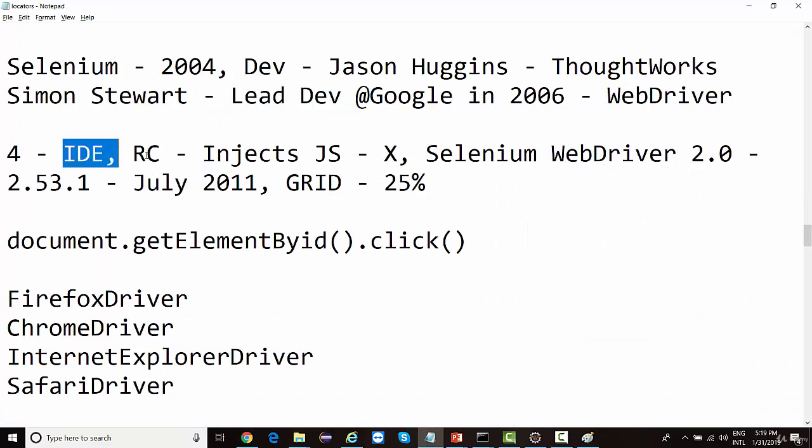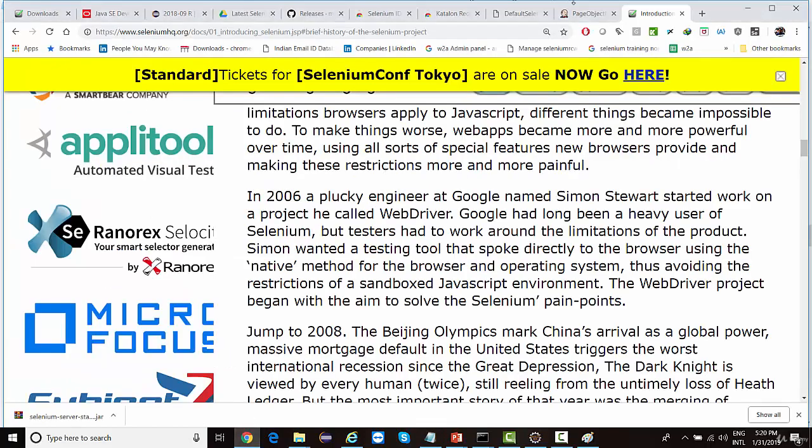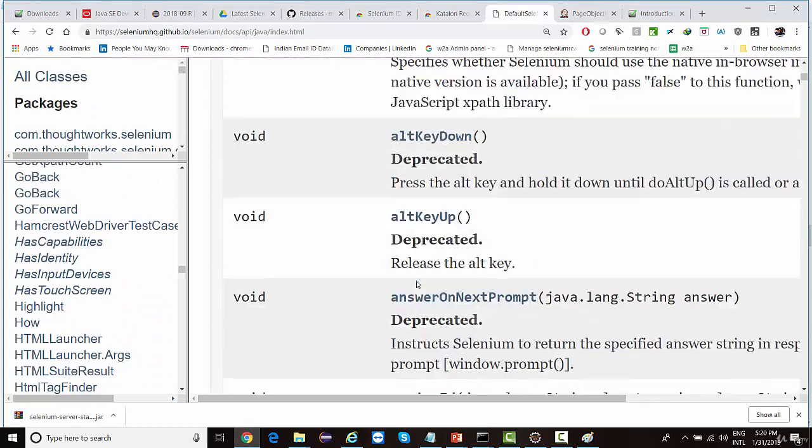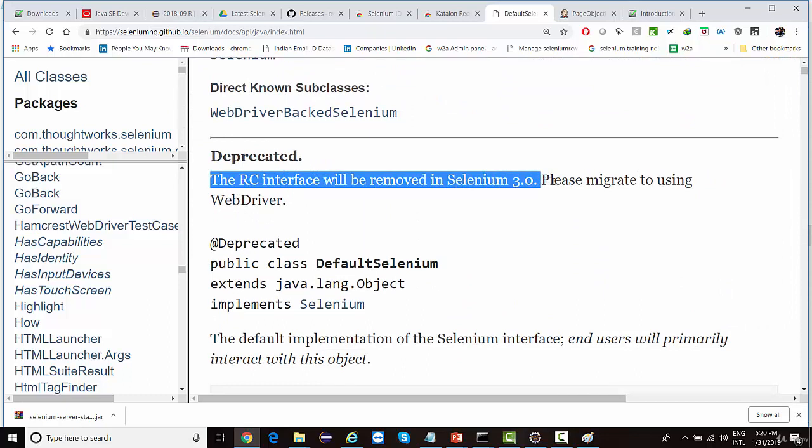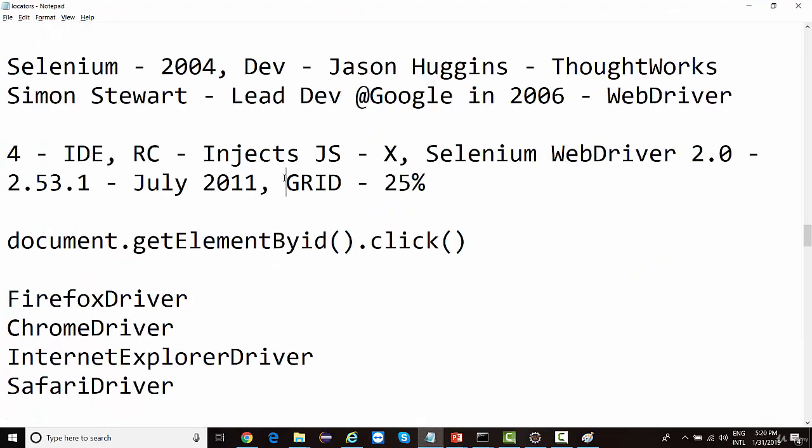So these are the 4 components: IDE, RC, WebDriver, and Grid, out of which IDE and RC are completely out of the market. Over here as well, they have clearly mentioned that the RC interface will be removed in Selenium 3. Please migrate to using WebDriver. Now companies are only and only working on WebDriver, right? And Grid is one of the components that many companies who do parallel testing actually use as well, right? So we'll be discussing Grid and WebDriver in depth in this course.